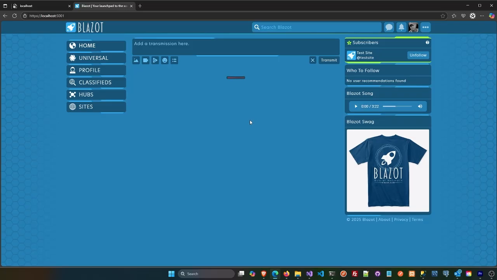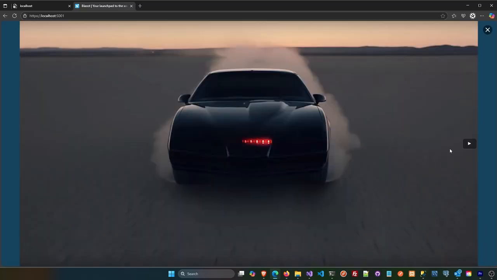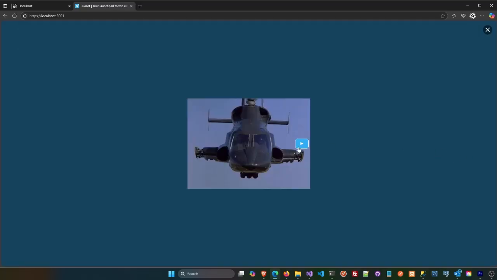So it's submitted. Now you can see here the gallery has these images in it within the transmission, and you can navigate through them by clicking on these little arrows.